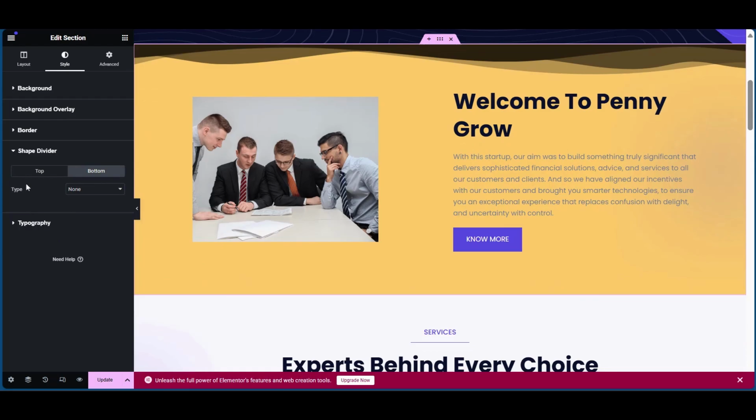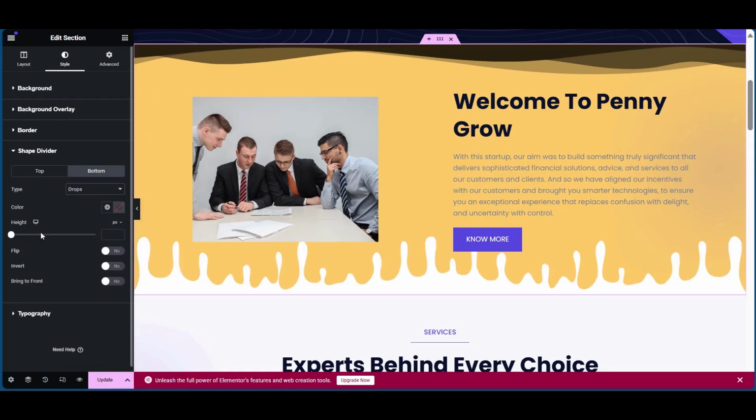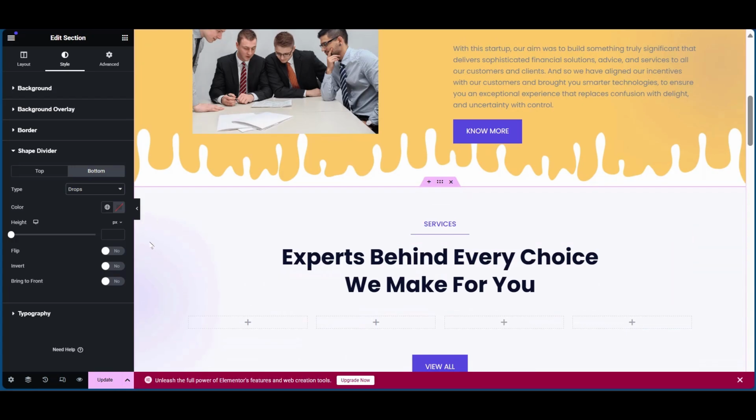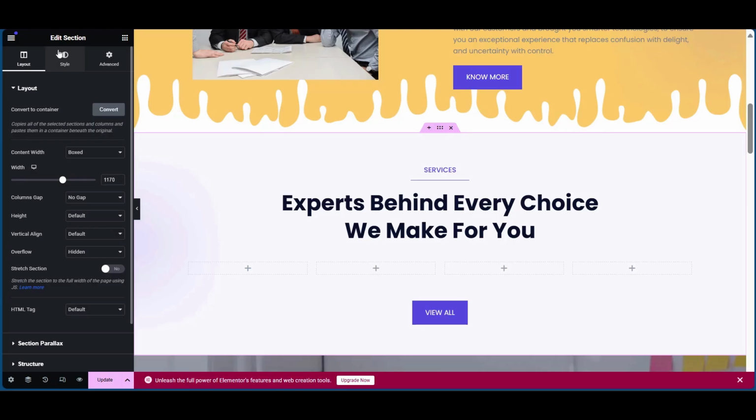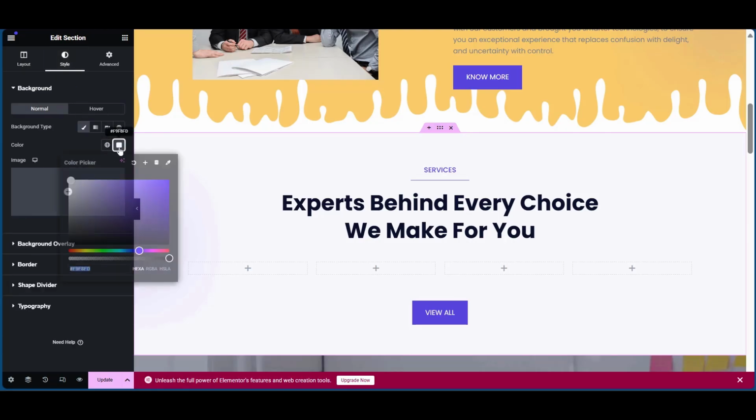And when you go over to the bottom, you can see top is currently under none, and we have the drops here, and you can see it looks like this color. Now because we had that color in the hex code copied, we're going to click here in the next section, and then we're going to click on the edit section. Click on the style at the top right here. Then you're going to choose the color and then paste in the hex code.